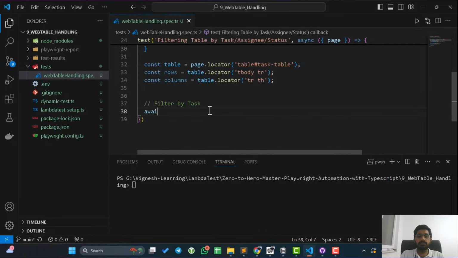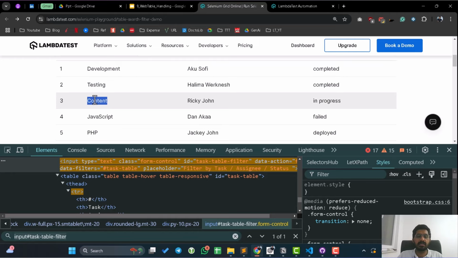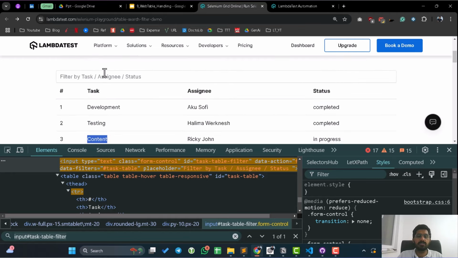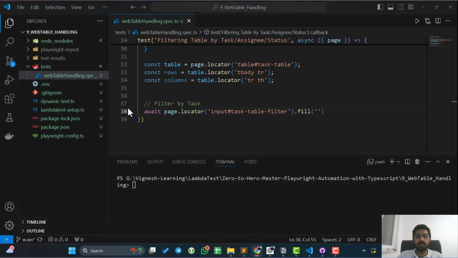So await page dot locator, and this is the locator which I'm going to enter into, and I'm going to fill some values, because to enter into a text box we usually use the fill method. So within that I'm going to fill. So this is task, right? So let's say I'm taking a random task, for example, let's say content. So I'm going to search with content. When I search with content, you can see the output is only 1.